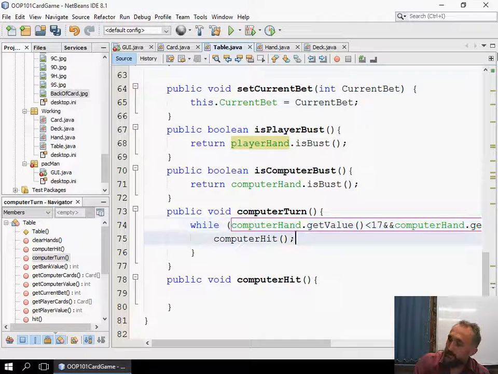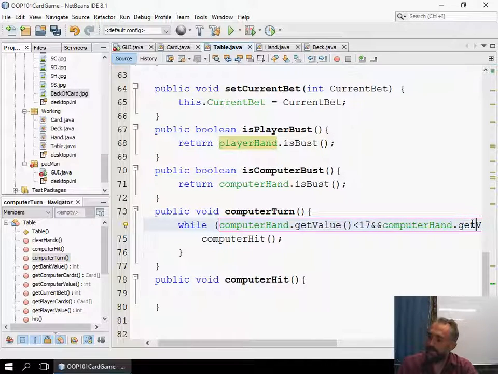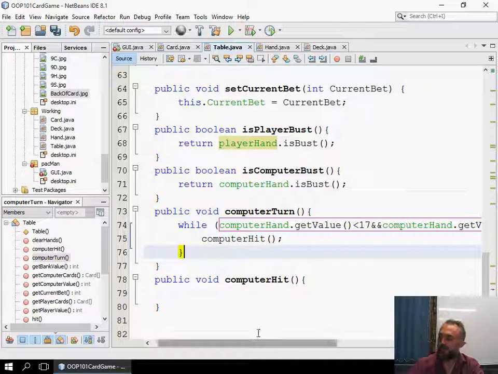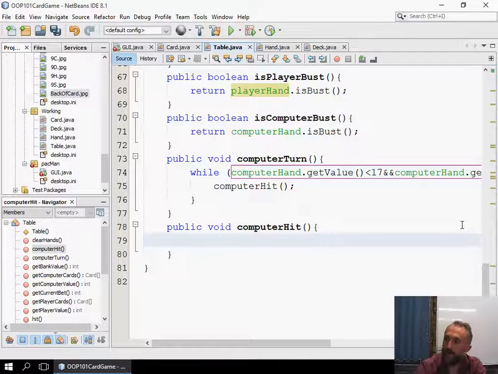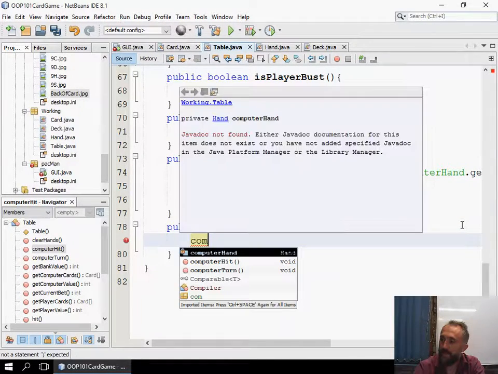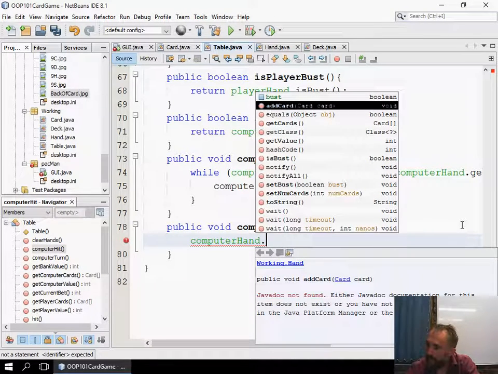Okay, so from there, you'll see that the values will be put onto that. So we'll stop when it's less than 18 and your hand is less than that. If one of those becomes false, it will then end. So the computer turn will occur, and then the player hit will go for the computer hand dot add card, random card.